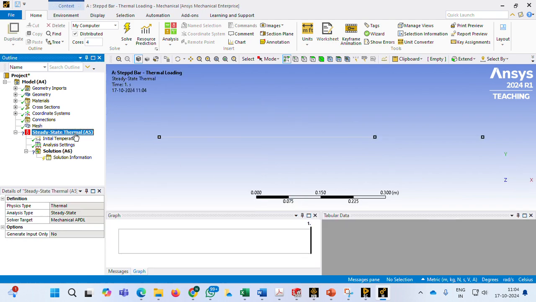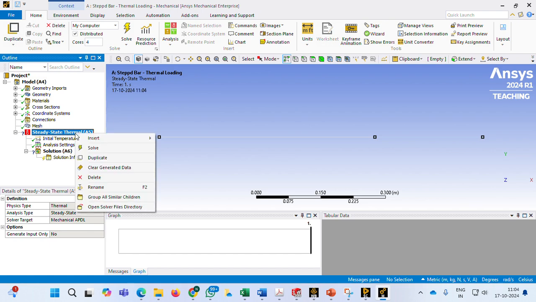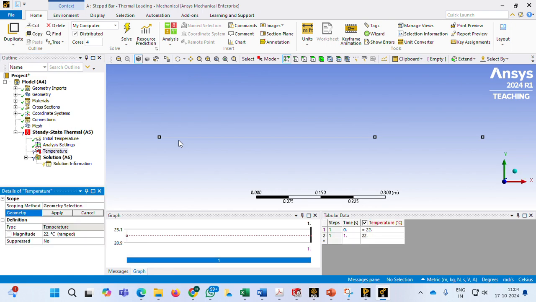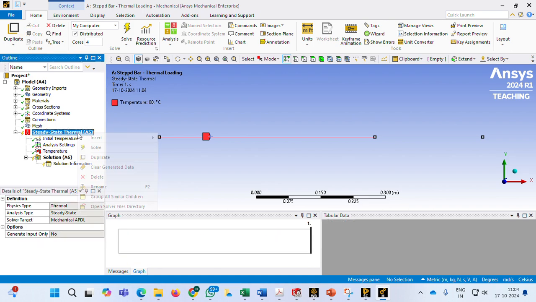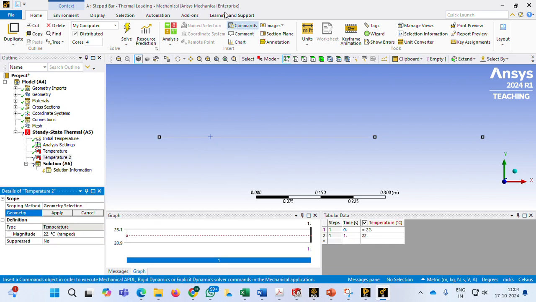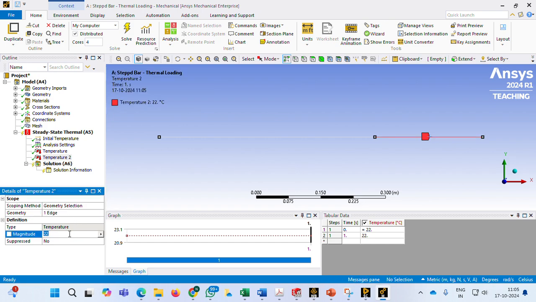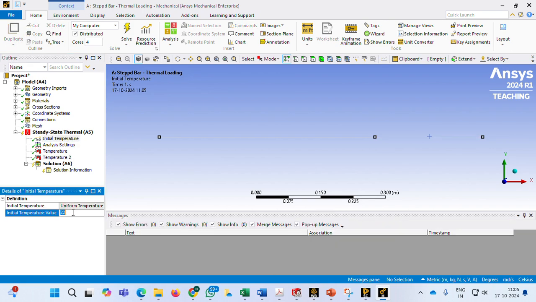So now again right click on steady state thermal, insert temperature. It is asking for the geometry, click on the first line, apply. Its magnitude is 80 degrees Celsius. Okay, repeat the same procedure, insert temperature, choose the second line, apply, and again its magnitude is 80 degrees Celsius. Okay, and again click on initial temperature, which is 20 degrees Celsius.